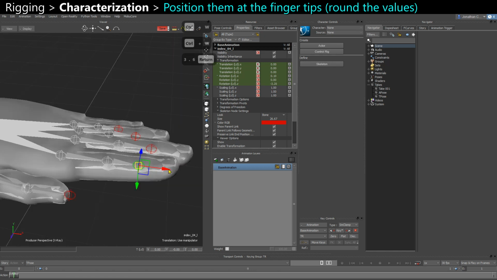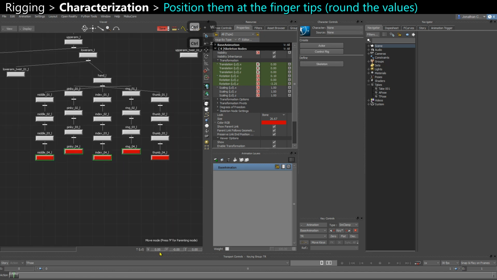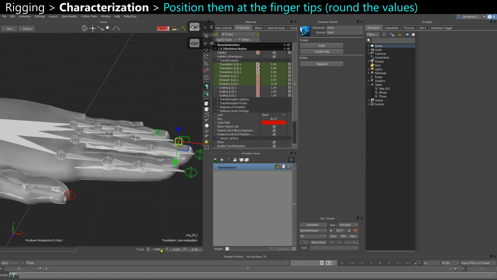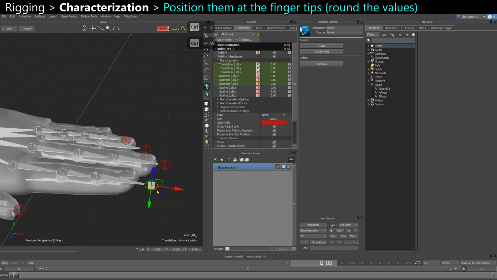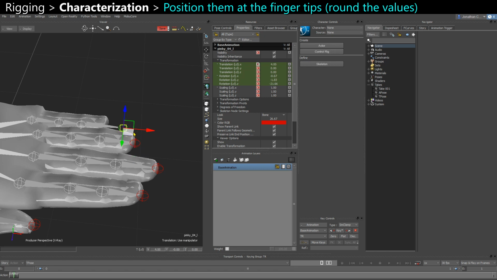Same for the index. So what you can do is actually select them all like this and put a little random value, just drag it out like this. This way it's easier to grab them and fine tune after because they're not on the spot of the phalange number 3. So we can move them like that. Okay, and round these numbers out to 1 digit after the dot. So it's easier to copy that value over the other fingers, basically.